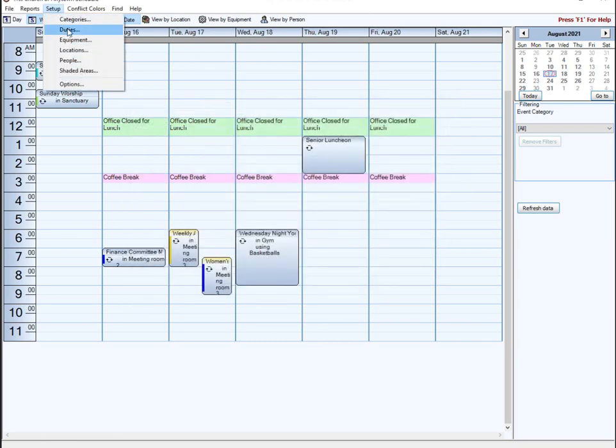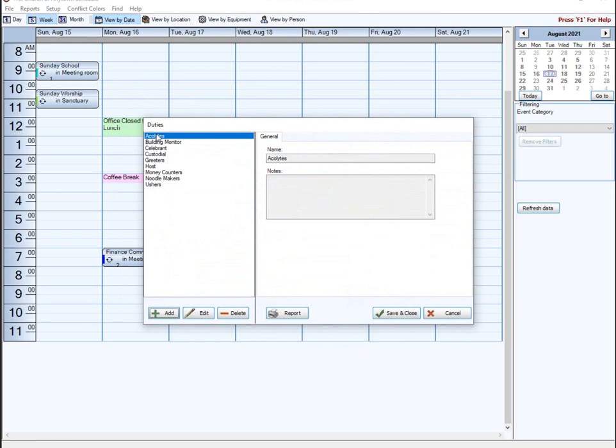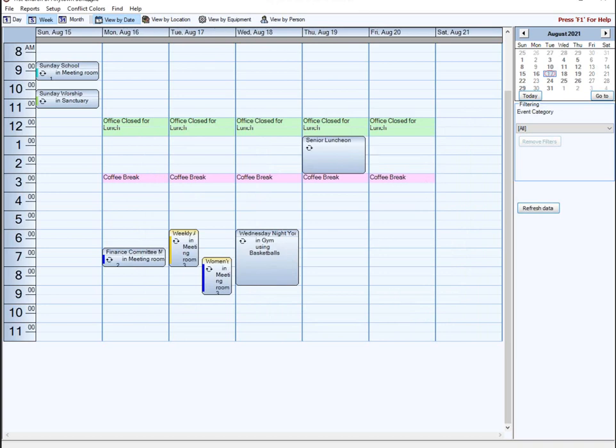When I go back up to setup and go to duties, examples of duties would be acolytes, building monitor, custodian, greeters, hosts. I was going to add one here that we didn't have before, and I'm going to call it teacher. Maybe you've got a Sunday school teacher, or we can be very specific, but I'm going to be a little more general and just call it a general teacher, and we're going to click Save and Close.